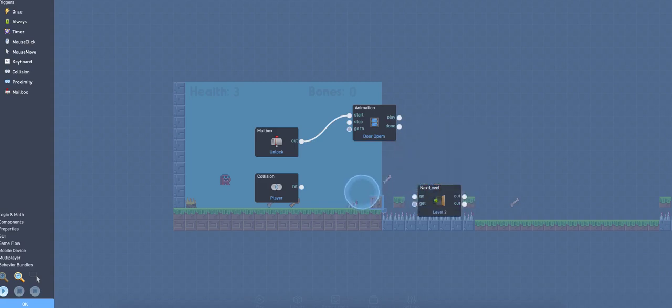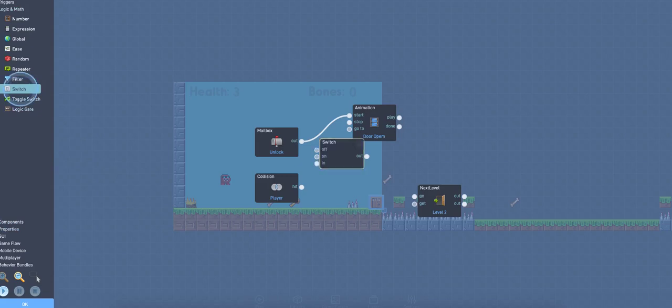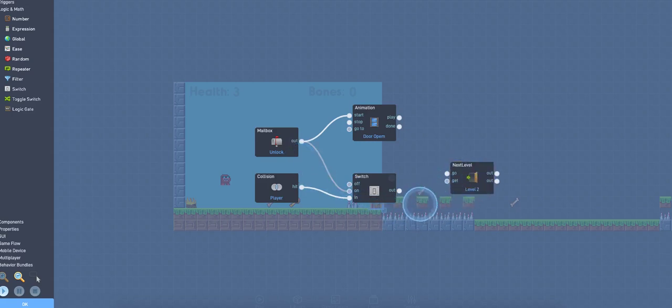Okay. So we need something else in between here to control all of this, and that's a switch block. So we're going to go to logic and math, and we go to a switch block. Because when the player collides, we don't want it to just go to the next level. So what we're going to do is go from the collision block to the input on switch. Then we're going from the on input up here to the mailbox. Okay? Then we're going to go from the output of the switch to the go input on next level.